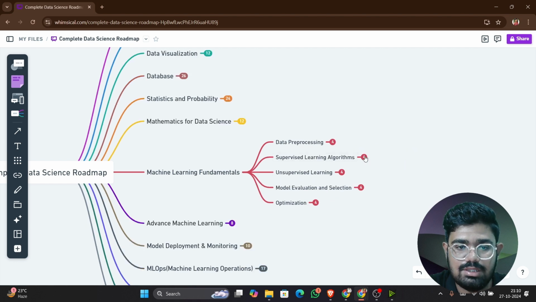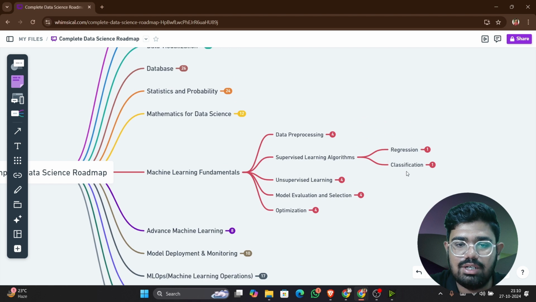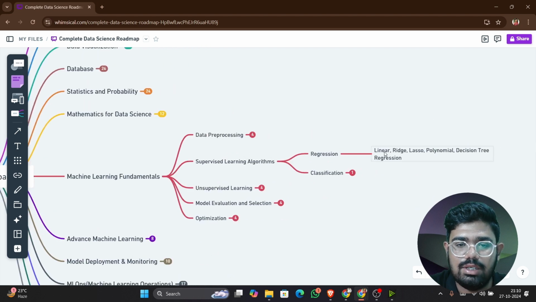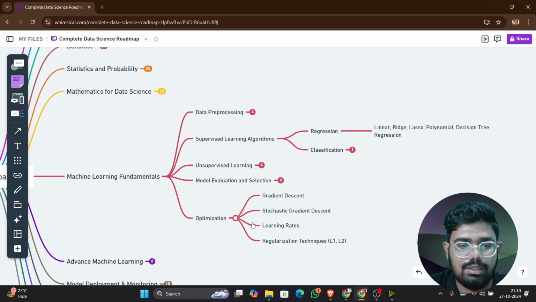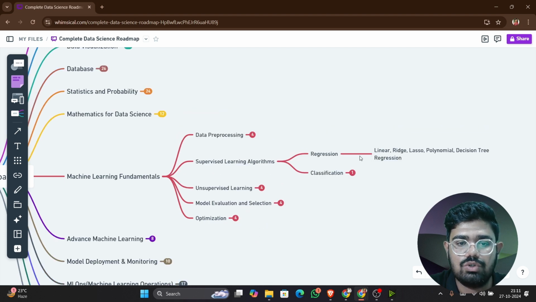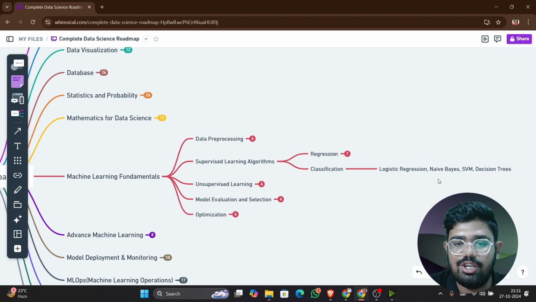And in supervised machine learning algorithms, we have regression and classification, which are the two types of supervised learning. In regression, we have linear regression, ridge regression, lasso regression, polynomial, decision tree regression. Basically, ridge and lasso are optimization techniques, which will come under here. You can see here regression techniques, so you can use those for regressions as well. And in classification, we have logistic regression, Naive Bayes, SVM, decision trees. These are the algorithms which are used in classification.